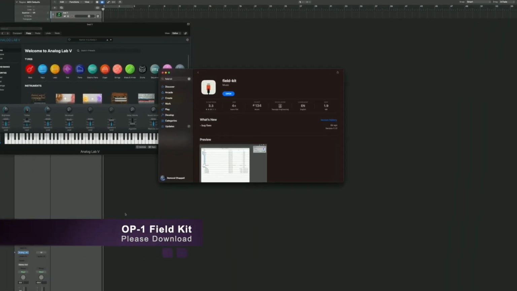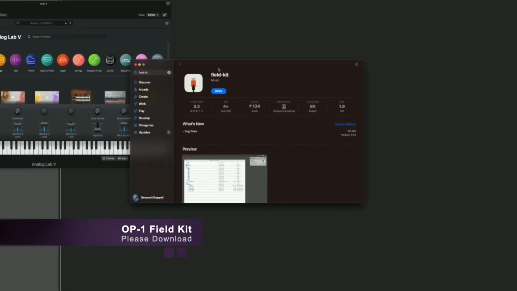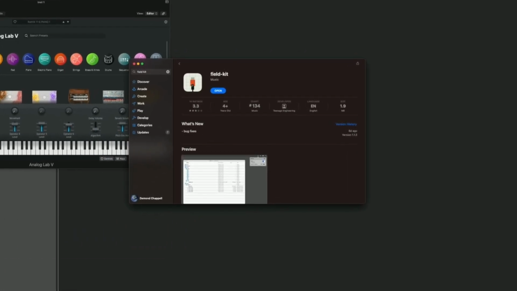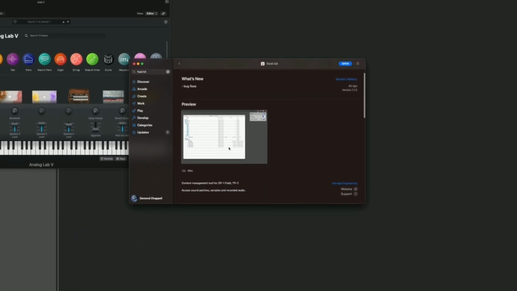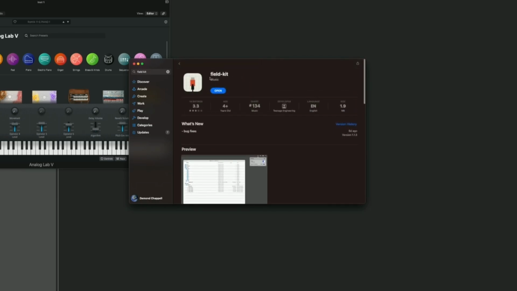Before we go on any further, I would encourage you to download the OP-1 Field Kit. You can find it on the Apple App Store. This is required for transferring files onto the OP-1. Again, the Field Kit by Teenage Engineering. Download that if you haven't already.